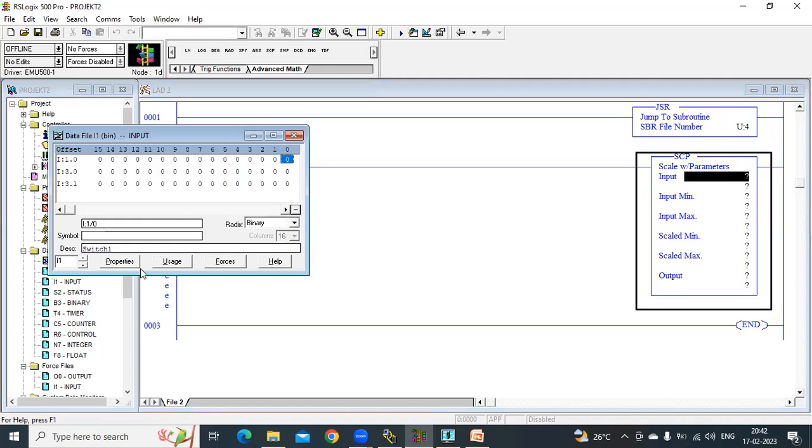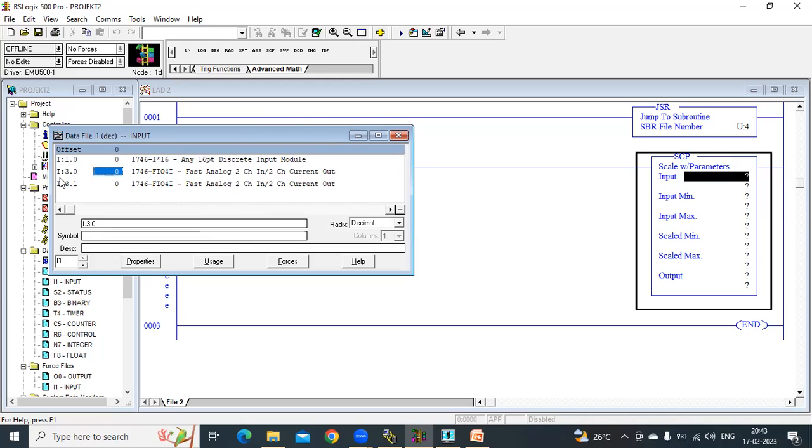So double click to open this input file. This is your analog input address I:3.0. And it is showing the bit format also. That's for the digital display of your converted value. So we select it as decimal. You can see here it is showing I:3.0 as fast analog input, right? 2 channel input, 2 channel output. You can use this address here, I:3.0. It's a word address. We are not using bit 0 or bit 1, right?